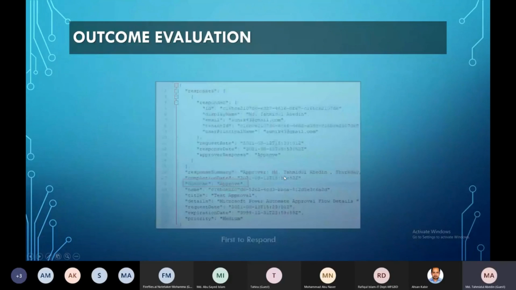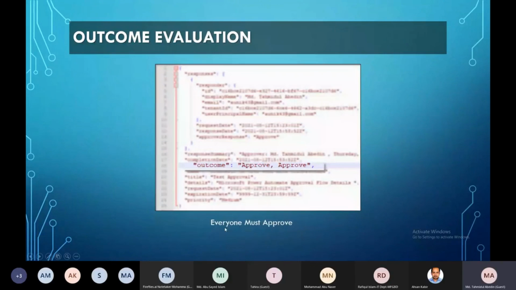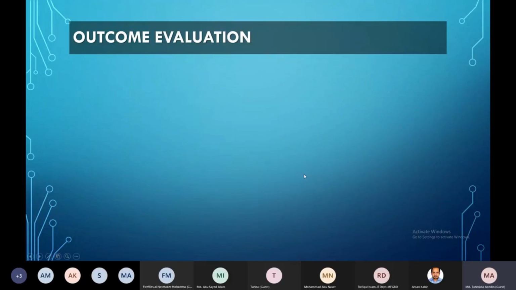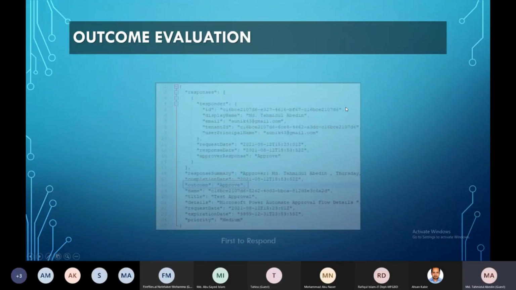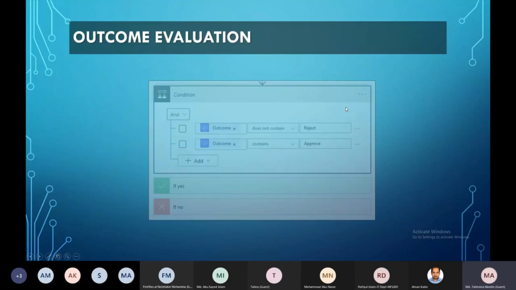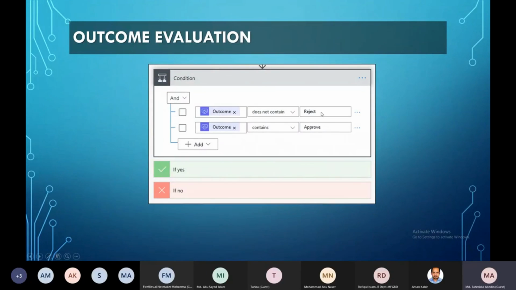But what will happen when everyone must approve? Let's say there are two approvers and both of them have approved. Then we have a string that reads approve comma approve. If we go back to our previous action, outcome is equal to approve, it will fail here because it is not equal to approve. It is approve comma approve. So this condition is not matching our provided outcome. Here we have to change it to say that the outcome does not contain reject, because a single person can reject, and it contains approve.